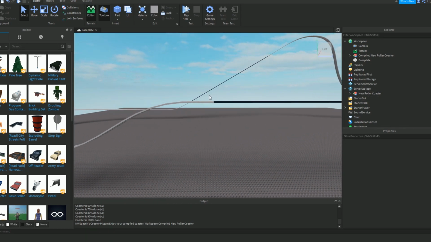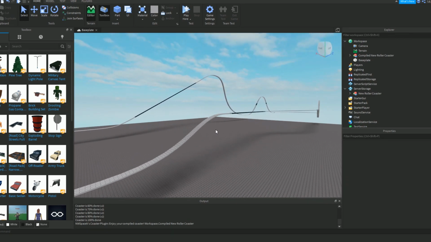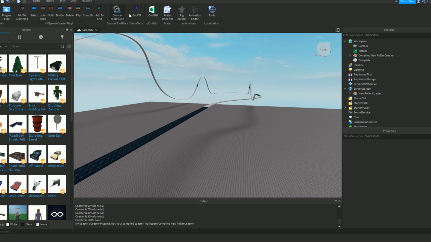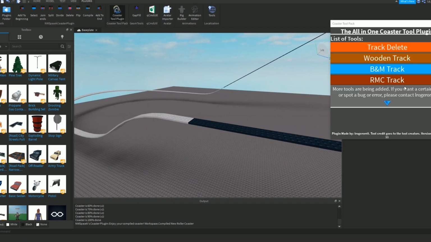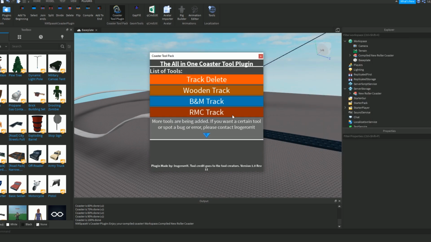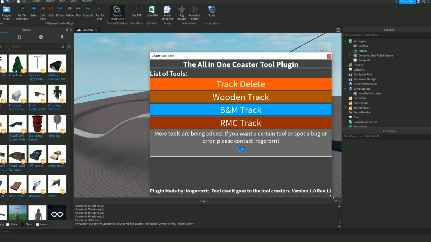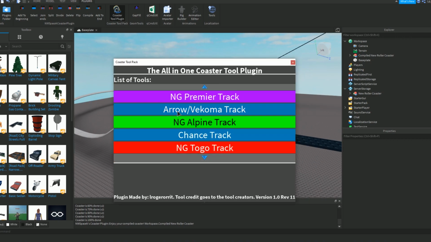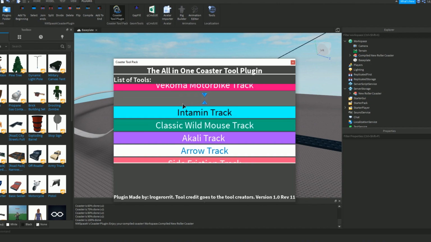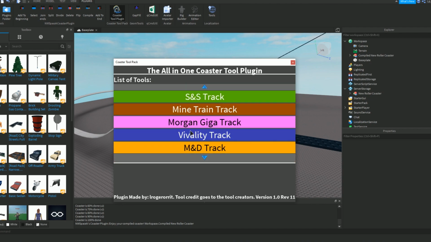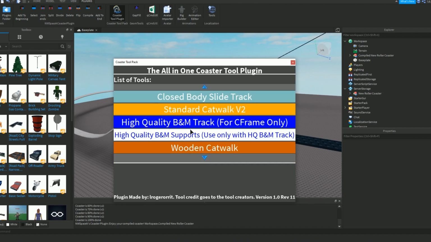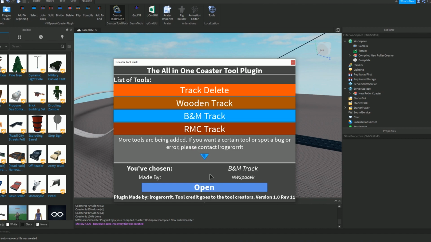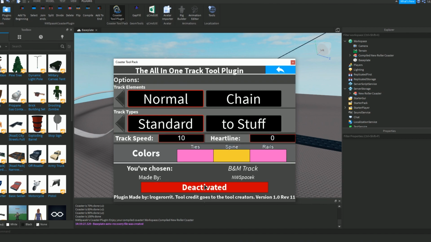Because what happens if you need to edit something, you can just come back and click compile again and it saves. So now when you're done with that, you want to go to plugins and click Coaster Tool plugin. As you can see, you get this menu right here. You can pick any track you want. You can pick Aero Vacoma, Corkscrew track, Intamin track, Aero track, SNS track. The list goes on. But for this tutorial, I'm just going to do the classic B&M track.